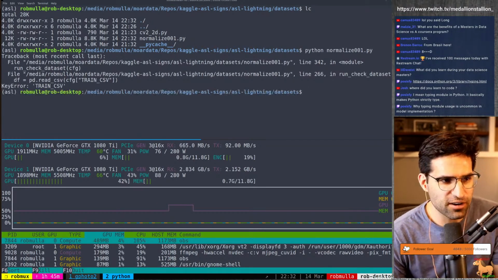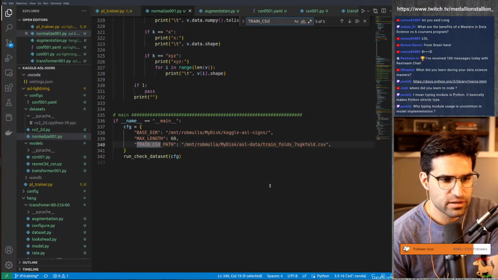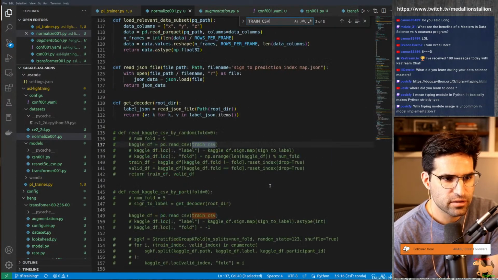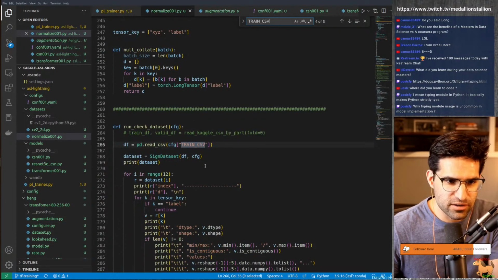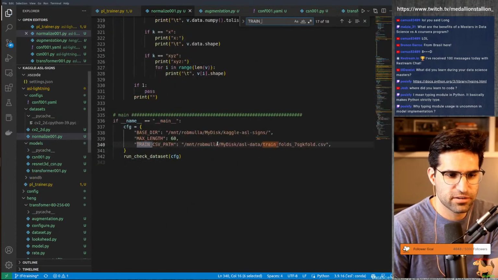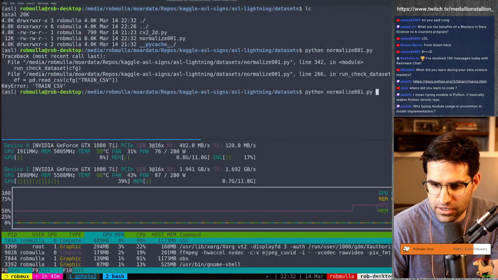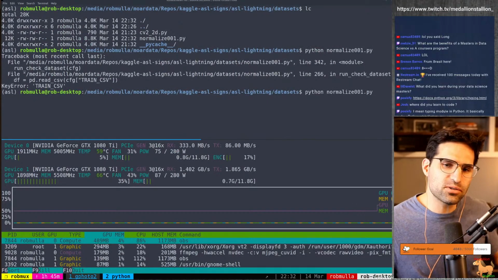LL, you said long? I did. Oh, the file name is long. It is long. Train CSV path. You guys are so childish. So childish.